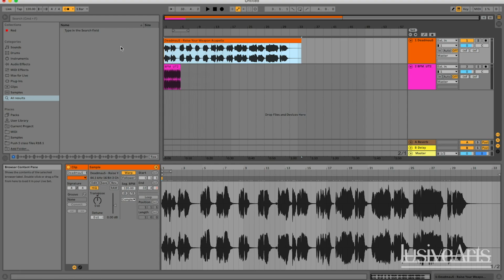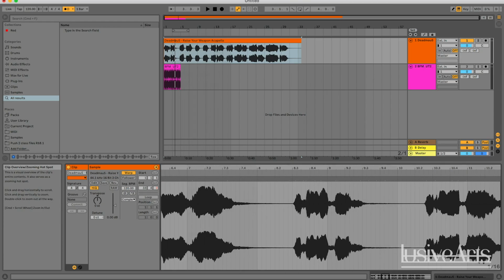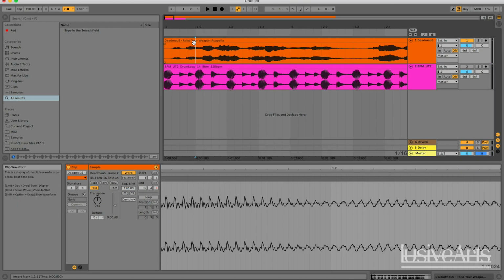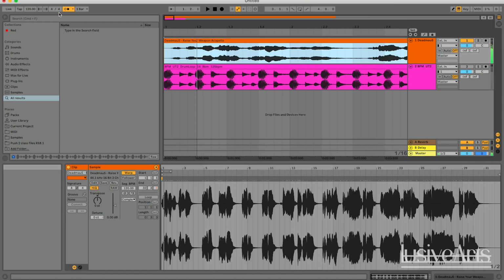So you can hear that it's definitely not in time with our track. So let's see if we can warp this vocal to match our 120 BPM track. Now I have no idea what the original BPM of this vocal was. It's definitely not 120 because it's not in time with our track. So let's see if we can fix this up now. Now you can hear that it's slightly delayed. The ripping should be on that first beat.